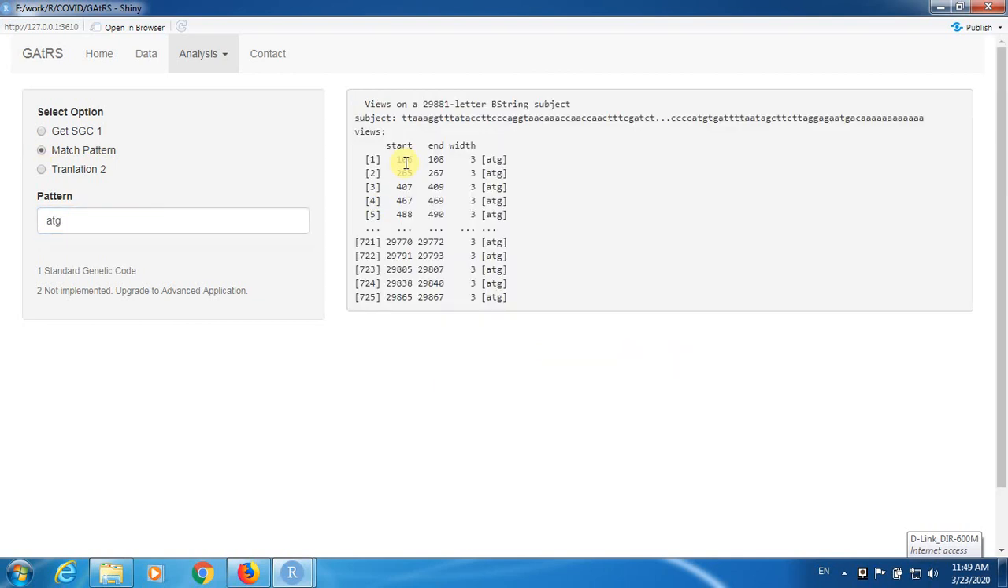Here you see ATGs. This is the start codon, and this is the end codon. So this is the place where the ATG starts, and this is the place where it ends. This is a very significant aspect in informatics, especially in genomics, to study the virus or any genome, not only the virus. So in this application, it is possible to make the match patterns, and suppose if I use the TGA, then you will get altogether different results.